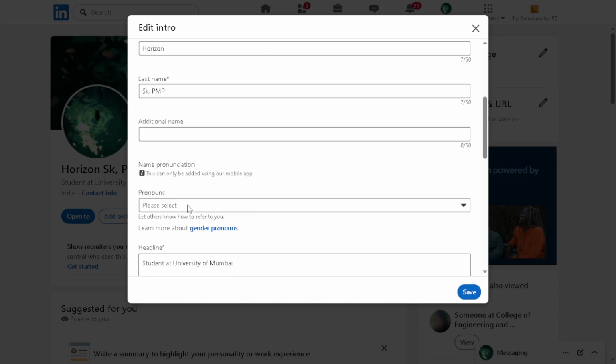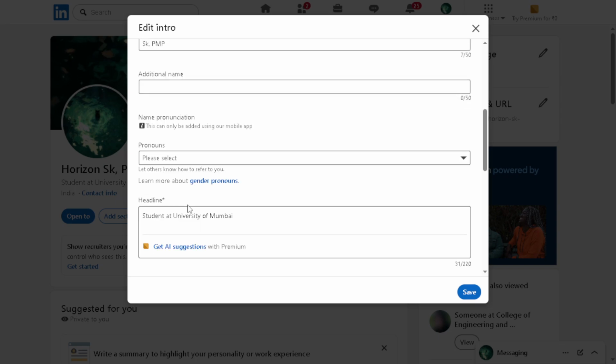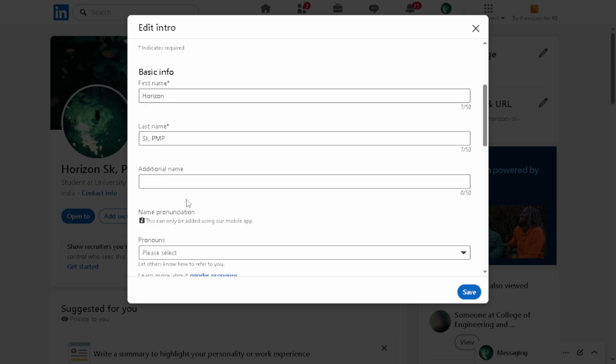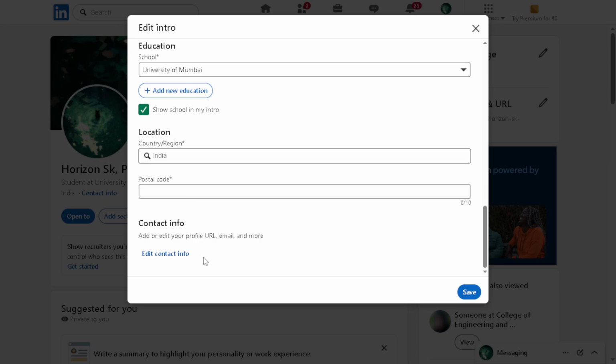After opening the Edit section, you'll need to edit your contact information. Scroll down to the bottom of this Edit Intro window, where you should find an option to edit contact info. Click on that to start making your changes. In the Contact Info section, look for the option that says Add Website. If you already have a website entry, you can also choose to edit that.